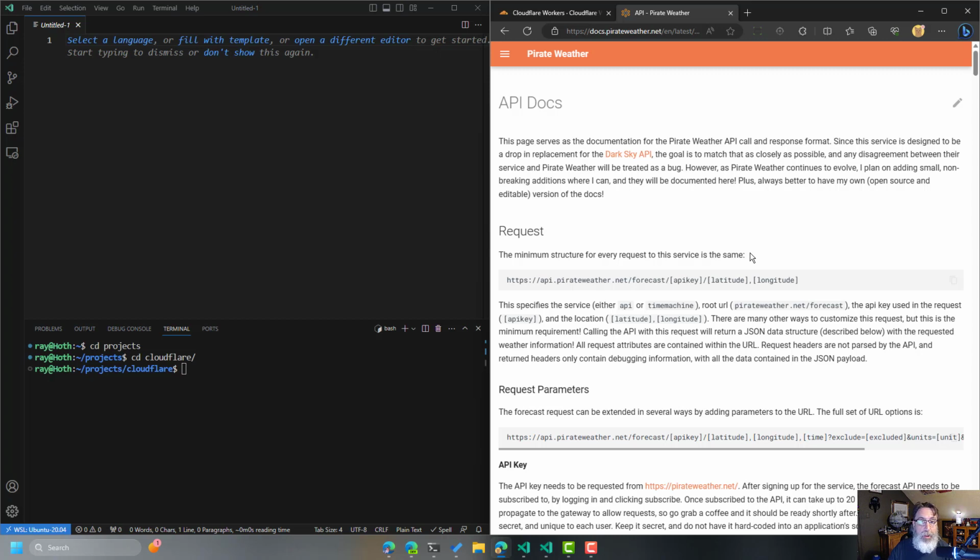Now, obviously, someone can see that URL and then still use my API key via the worker. But because I'm going to be hard coding it to my location, they won't be able to do much with it. All right, so with that out of the way, let me show you how to get started.